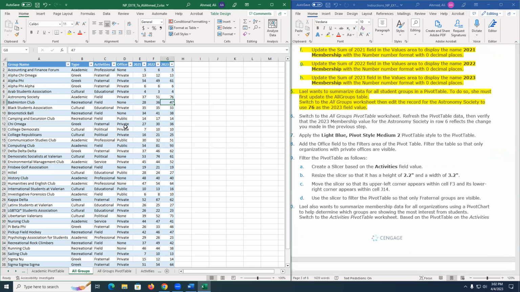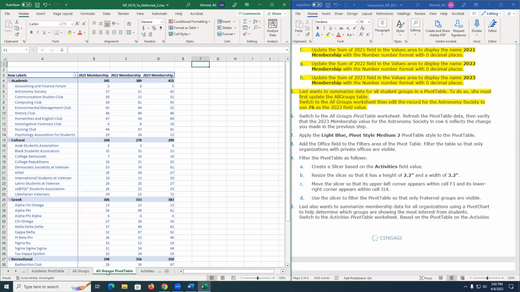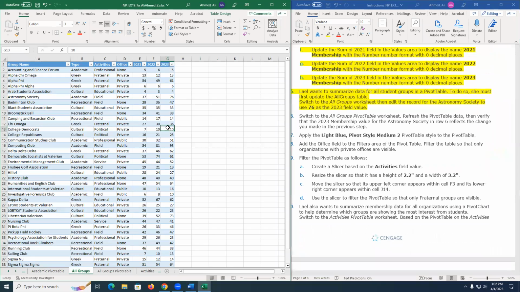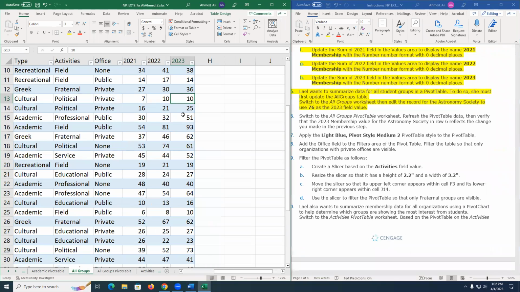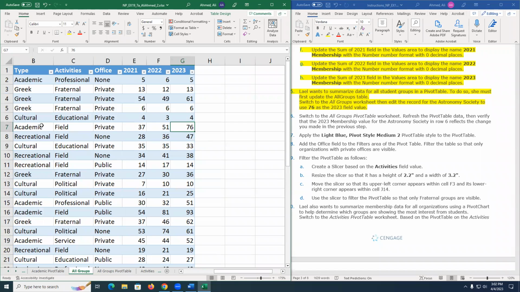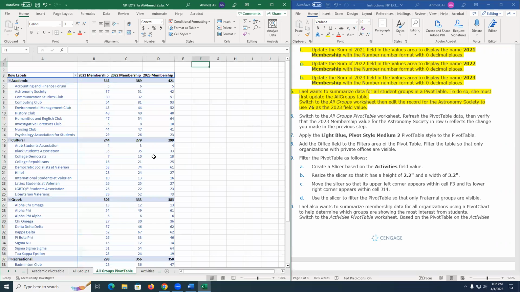Switch to all groups table, all groups pivot table. So there's an all groups pivot table. Switch on to there. Once you have made the change, you have to make change in this cell. I'll maybe show you. Where's our 76 now? This cell. Row number 7. G7. Make it 76 and then move on.